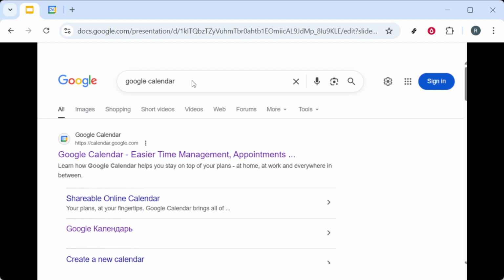First things first, let's navigate to the Google Calendar website. Open up your preferred web browser and head over to your search engine. Type Google Calendar into the search bar and press enter. Once the search results populate, look for the link to Google Calendar. It should be one of the top results, if not the very first. Go ahead and click on that link to proceed.